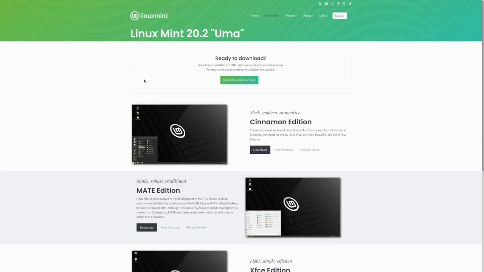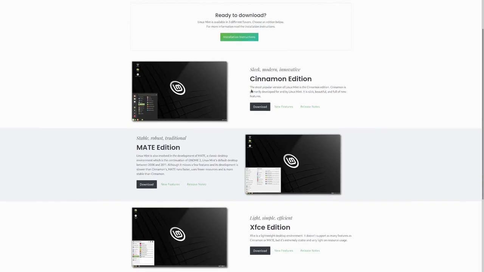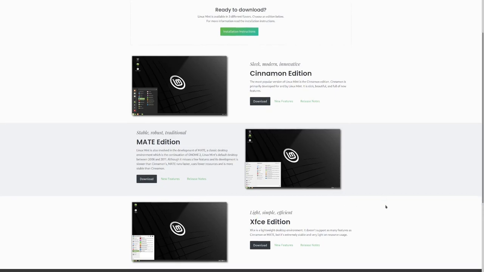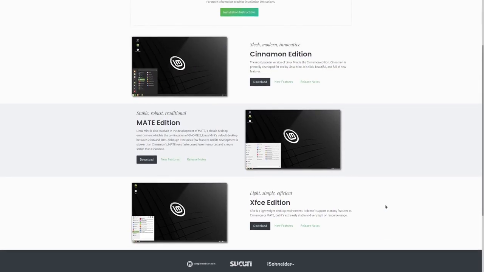Now with Linux Mint, it does come with a couple desktop environments. You get one called Cinnamon, Mate, and XFCE. Now there are a couple other community made ones, but these are the official ones we're going to be looking at right now.